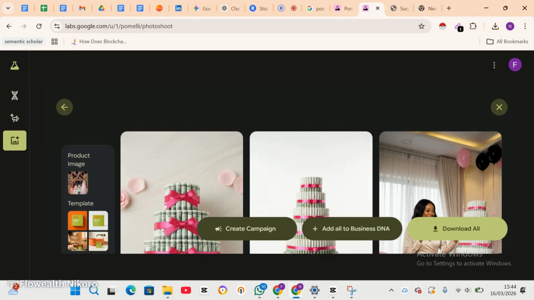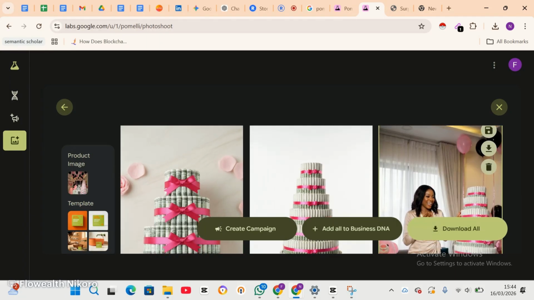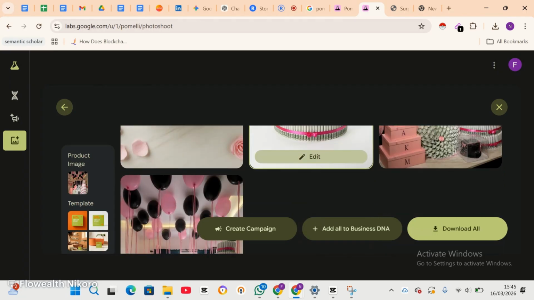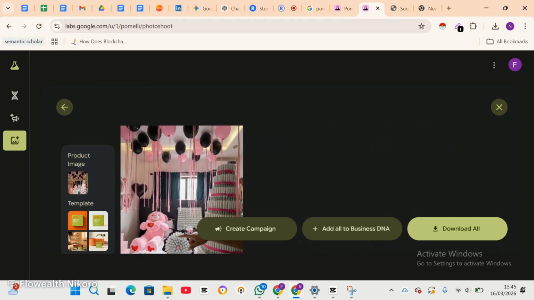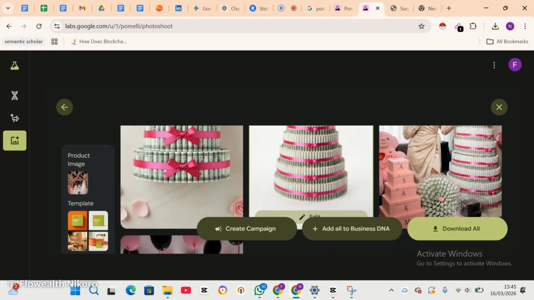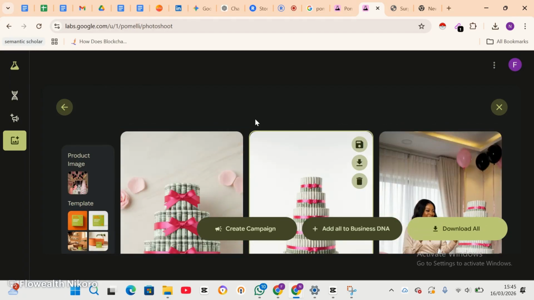Okay, so Pomelli AI has generated the image from the product image that we chose, and we can see that this is looking more pleasing to the eyes than that one. So what we do next now is we can download all. Next thing now is to download. Finally, you click download and your professional product image is ready. And just like that, you can create studio quality product photos in minutes without hiring a designer.